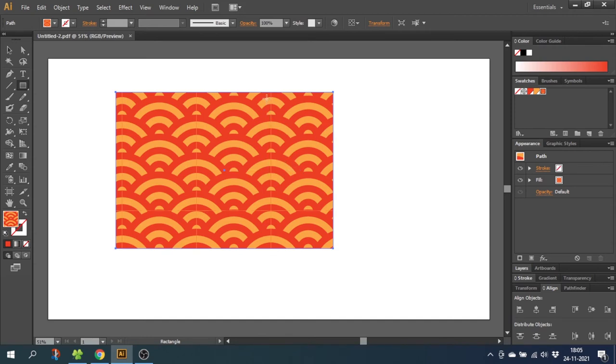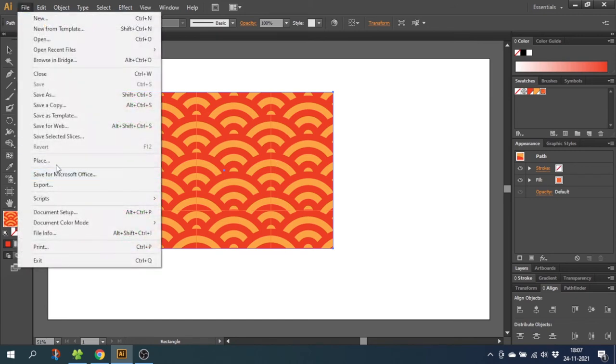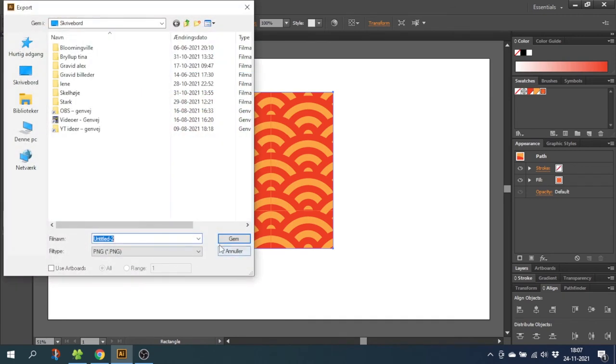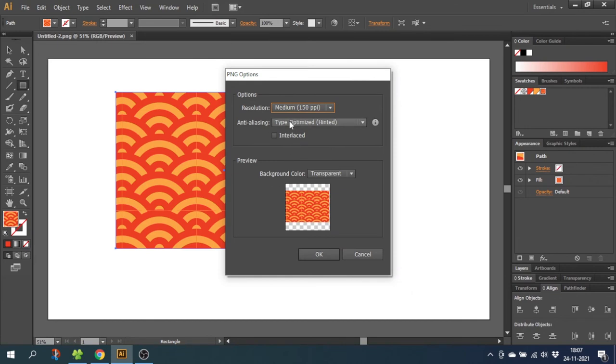So as you see, we have these lines right here. And if you export the image as a JPEG or PNG, you sometimes still will have these lines. So to fix this, go to File, go to Export, and when you click Save, in this menu you can choose Art Optimized Super Sampling. This will usually make the lines disappear and fix the problem.